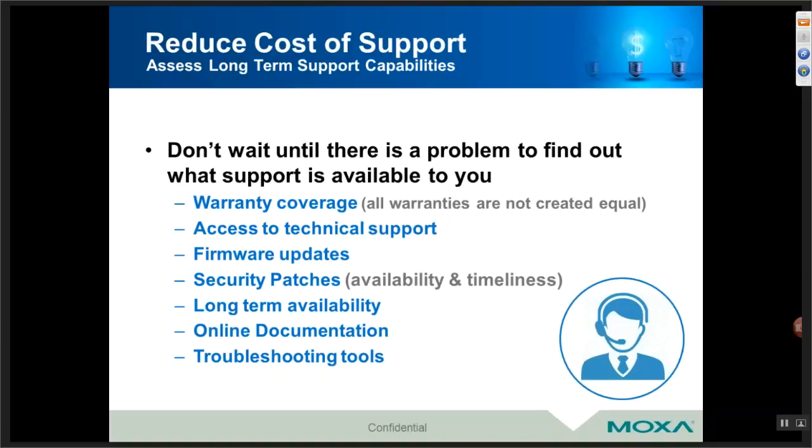Long-term availability is another thing that comes up on a regular basis. As we talk to customers, we find that a lot of the upgrade plans that they're doing are a direct result of obsolescence of a product that they're currently using. And if you've been using that product for 5 or 10 years, it's probably acceptable to say, all right, we may need to replace it.